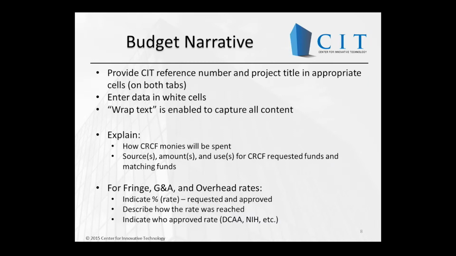Like with the budget worksheet, when filling out the budget narrative, enter data only in the white cells. These cells have wrap text enabled, so when you're submitting, make sure this is still intact and that all of your content is visible. This will help the CRCF reviewers capture all of your information during the review process.